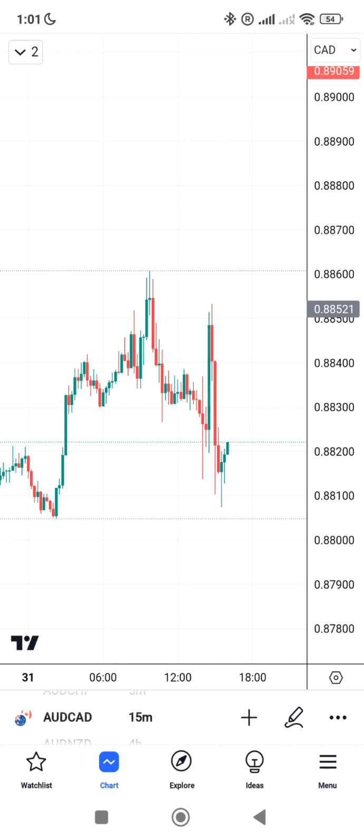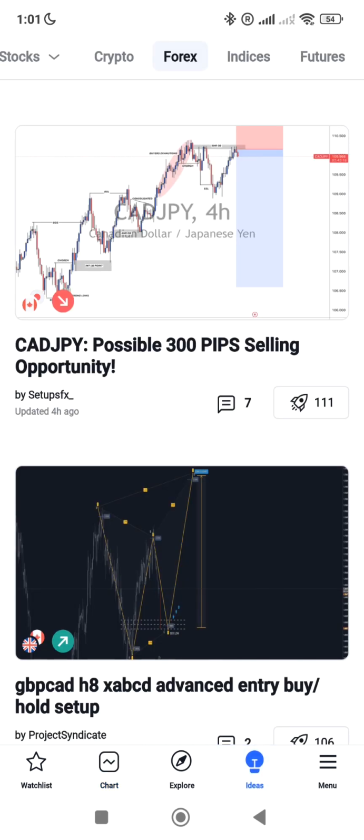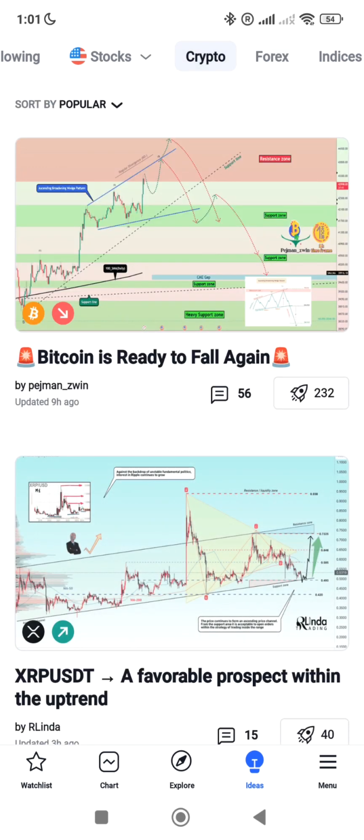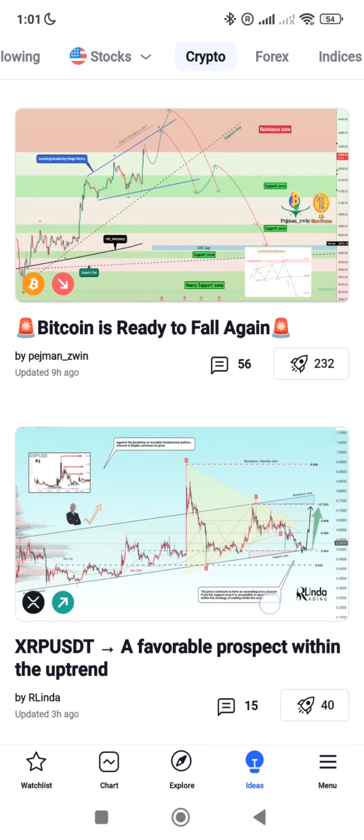When you open your app, you are going to see watch list, chat, explore, and ideas. So what you do is you click on ideas. When you look right to the top, you are going to see forex, indices, futures, crypto, stocks, following, editors' picks or whatever. If you want to know what people are thinking about cryptos, you click on cryptos. Now you see how people are thinking.